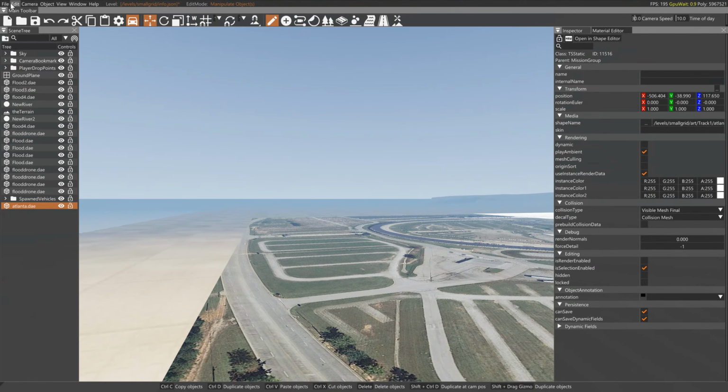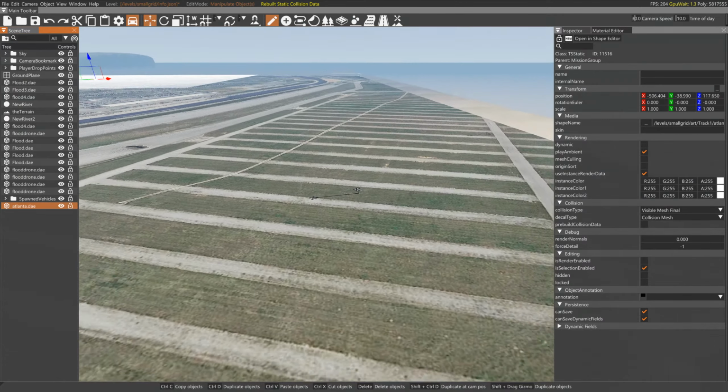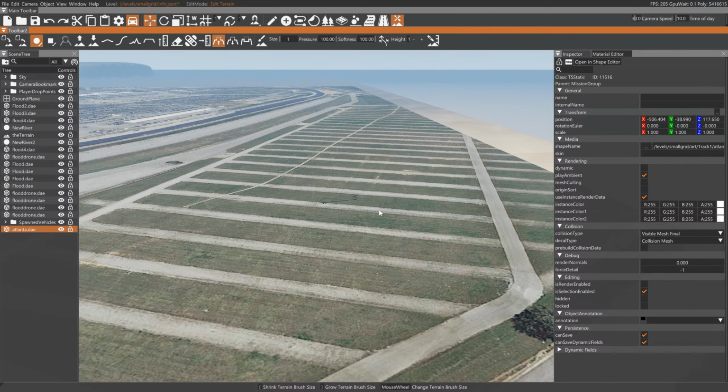Alright, rebuild collisions. Now what should happen, you go to your terrain tools, tell it align with mesh up, and it should bring the mesh flush to the bottom of this mesh.